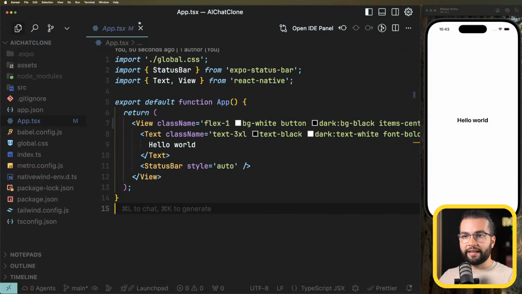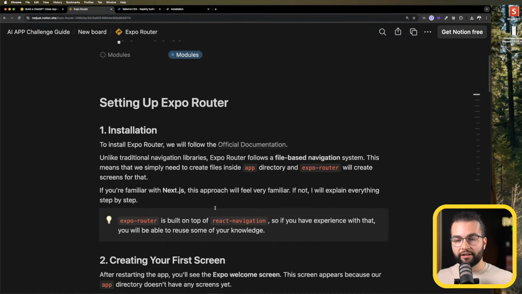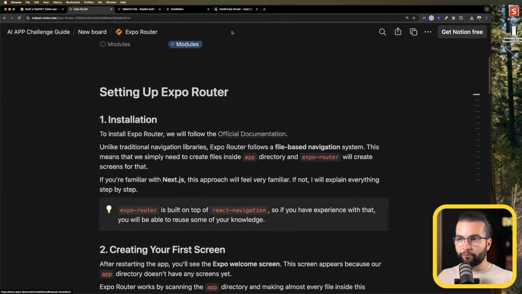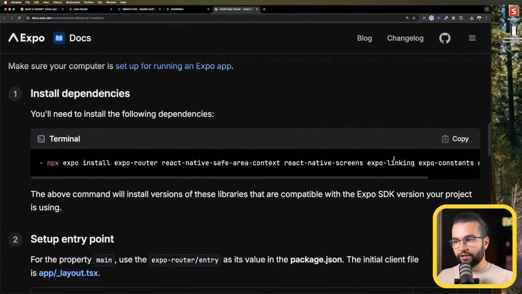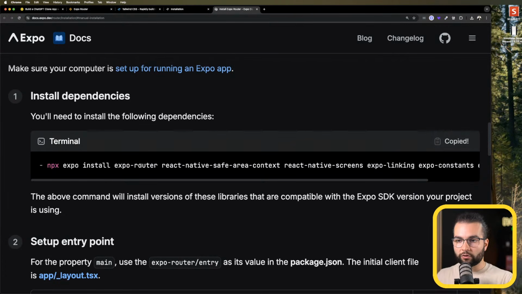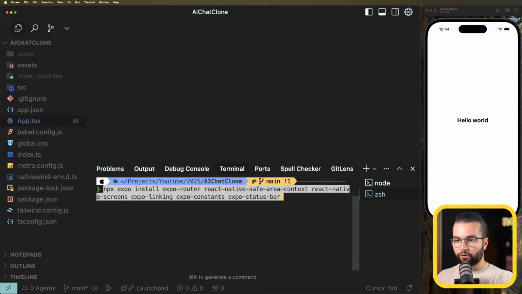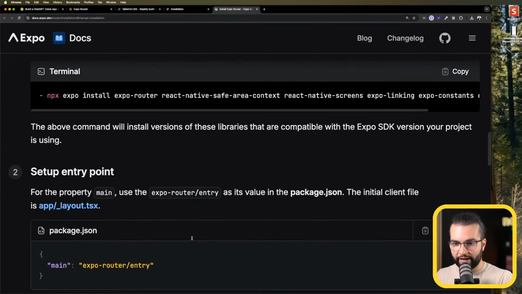So before we get started, let's go ahead and set up Expo Router in our project, and then I'm going to show you by an example. Let's open the official documentation of Expo Router, and under manual installation, I'm going to start with installing Expo Router and its peer dependencies. I'm going to do that here. And while it's installing, I'm going to go to the next step.